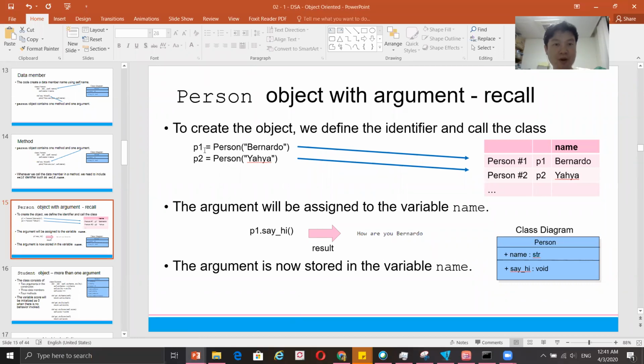So whenever you have an object P1 and you have the name Bernardo, it will create a kind of instance or a row. And this row is P1. This is the name of the object and the name is Bernardo. And let's say if I have P2 as Yahya, then for P2 the name is Yahya. And whenever you call dot say hi, it will return how are you with the name that you already defined. So now the argument is stored in the variable name.